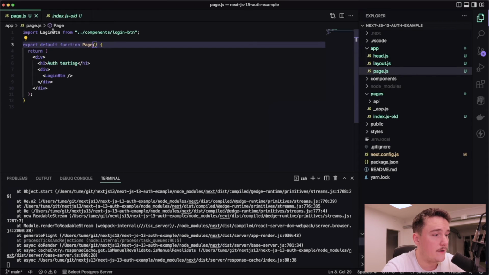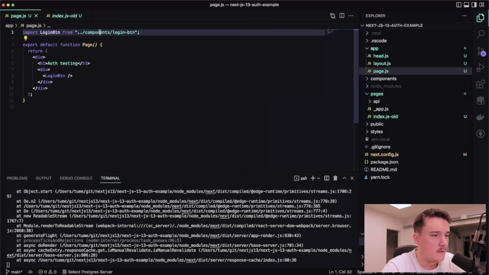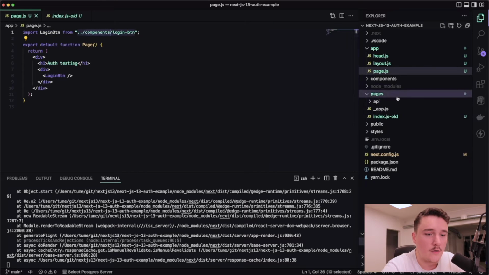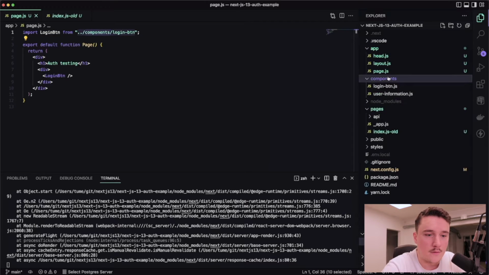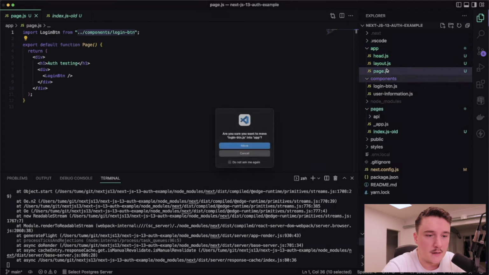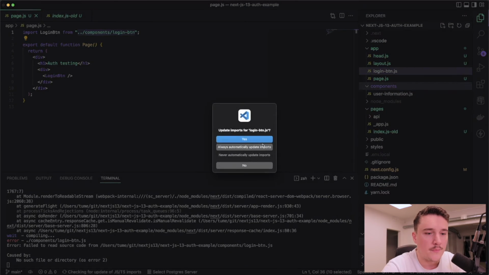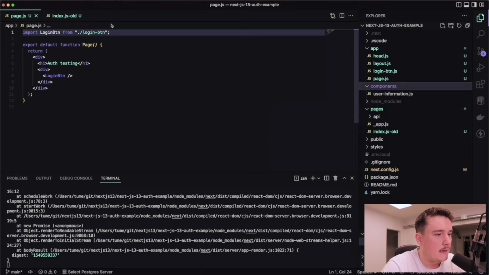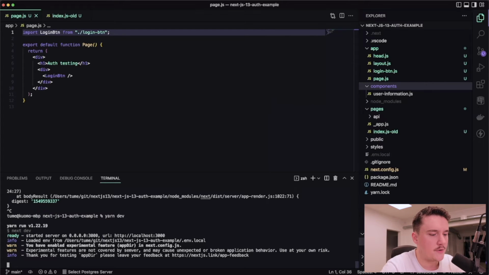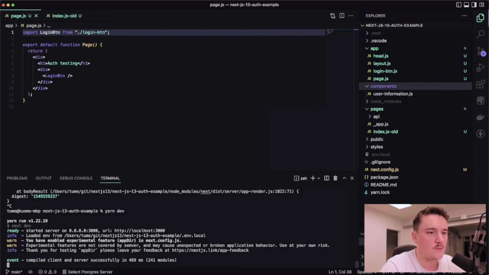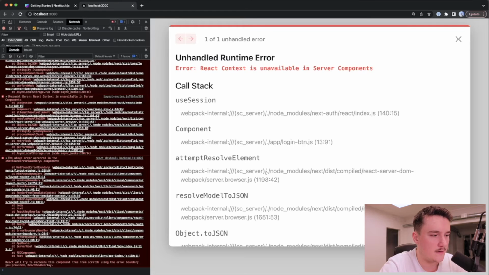And now we can see we are importing the login button. So let's actually move the login button to the app folder from the components folder. I'm just gonna drag and drop it over there and update the imports over here. And let me just in case restart the server and open up the browser. And now we are seeing a lot of red over here, but yeah, we are getting an error saying that React context is unavailable in server components.